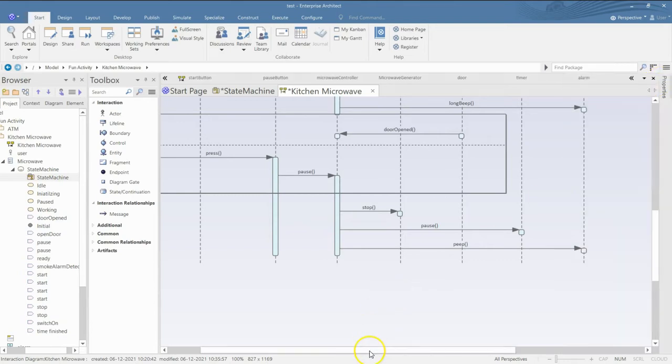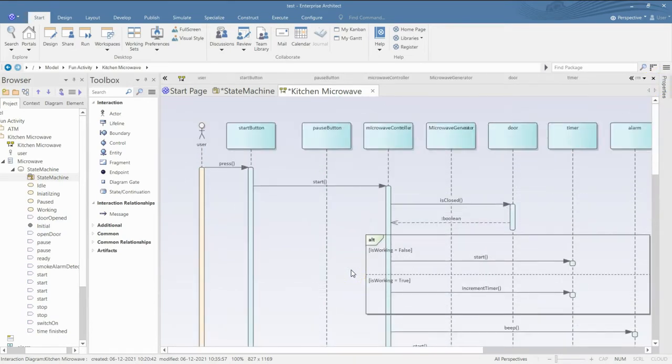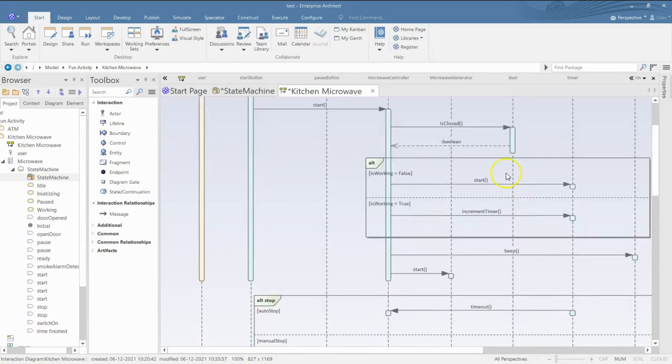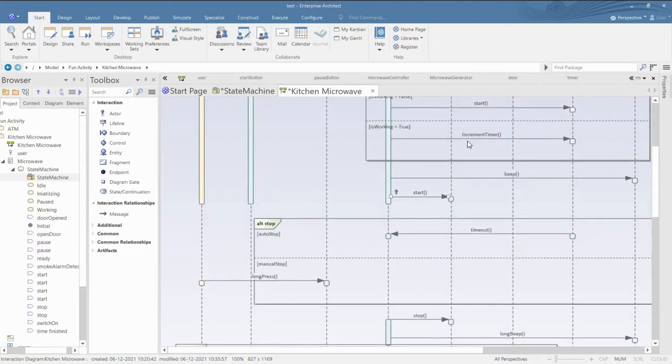Anything else that we need to do? Let's go through it once more. The user presses the start button. The start button will tell the controller to start. The controller will check with the door, is it closed? It will return yes, it is closed. If it is not working, that means it is not running, then it will start the timer. Then this will not be executed. It will make a beep sound and it will start the generator. It will ask the microwave generator to start generating the microwaves.